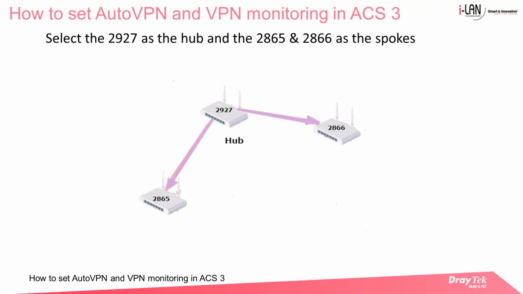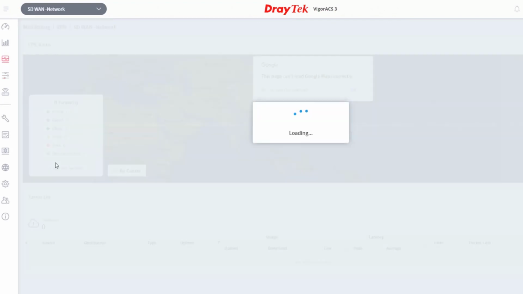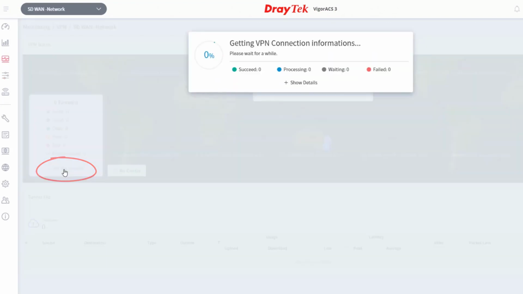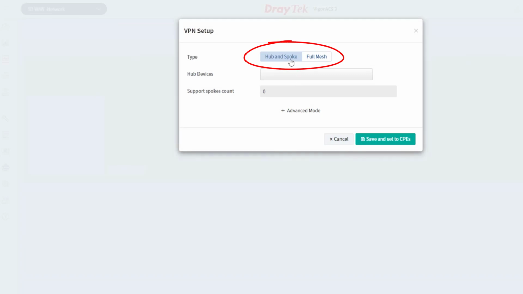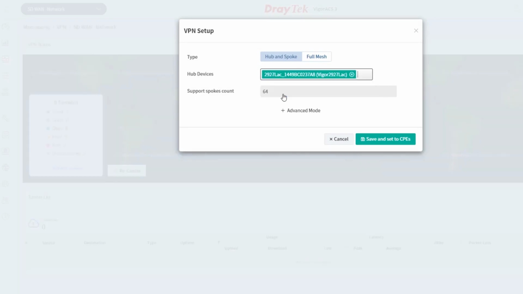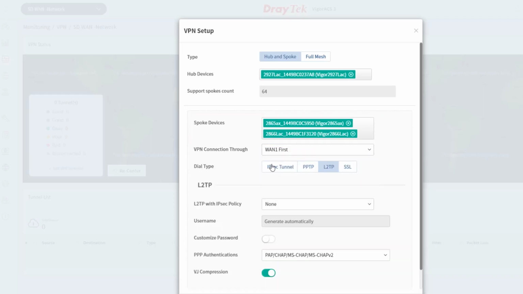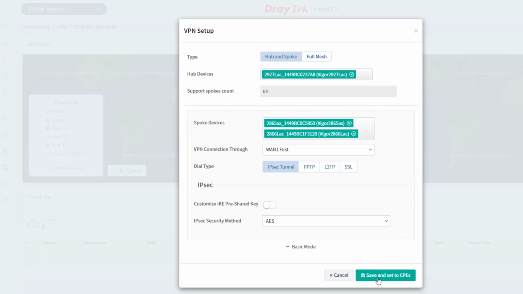Now we will demonstrate how to create the hub and spoke VPN network using the SD-WAN feature. So again, going back to the Monitoring VPN tab and clicking on the Add VPN Tunnels link, we get to the choice of VPN types. We select the hub and spoke and then choose the router to act as a hub. Here we select the 2927 and the spoke devices are confirmed to be the 2865 and 2866. The IPsec encryption is then selected and the Save button is clicked.